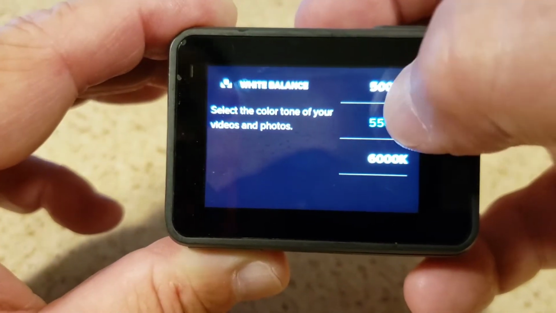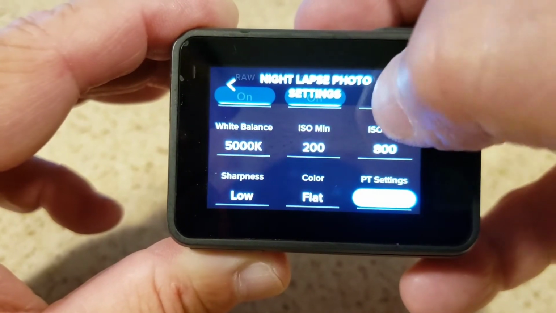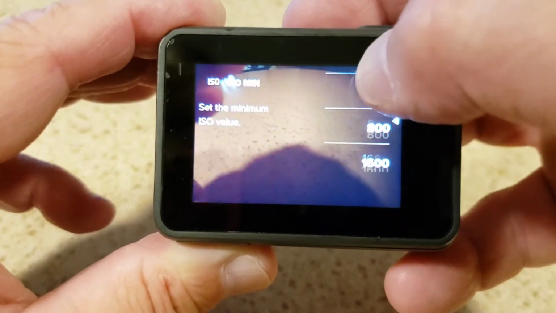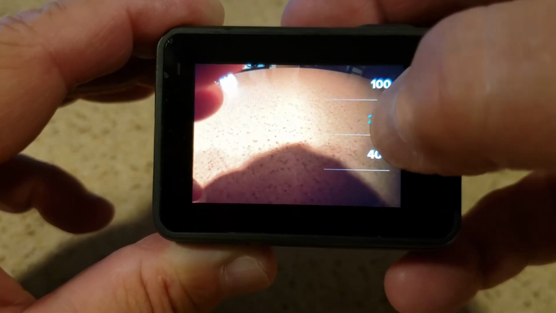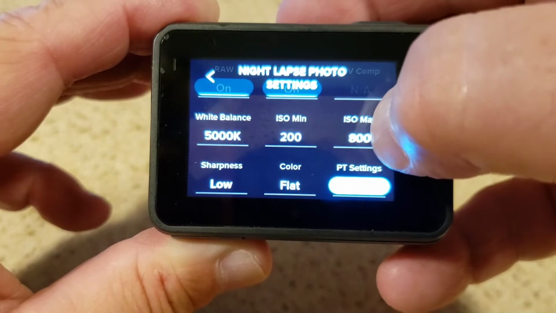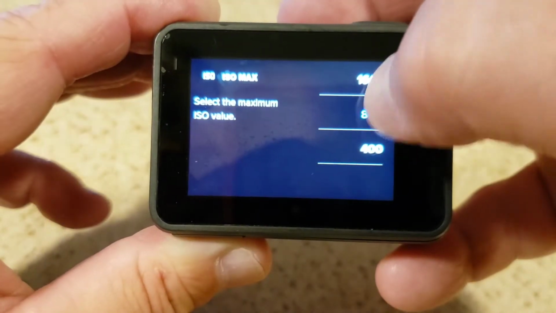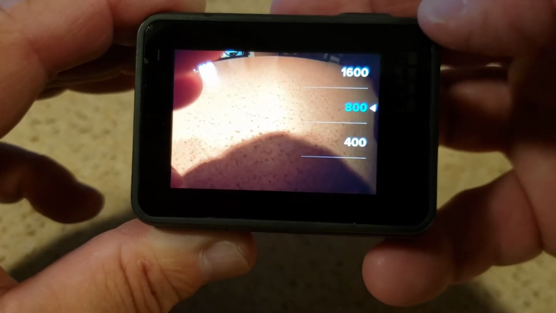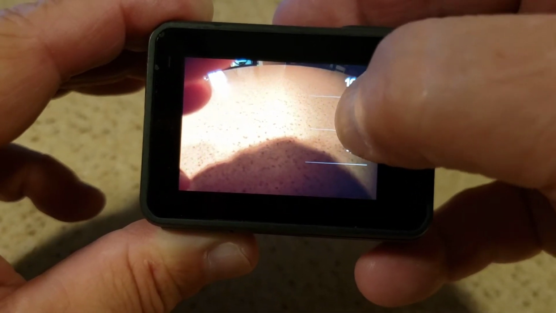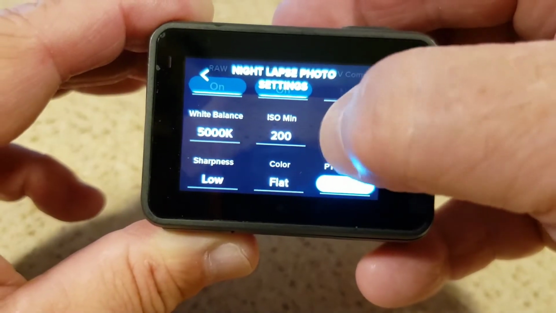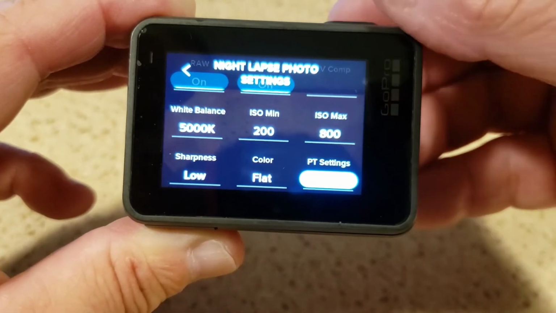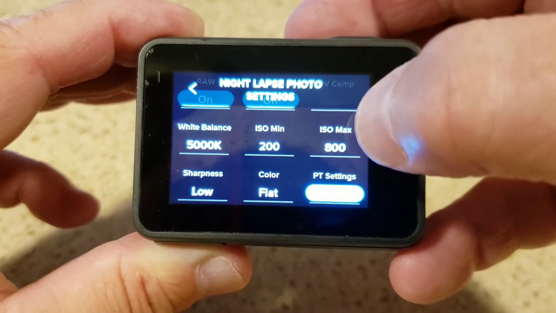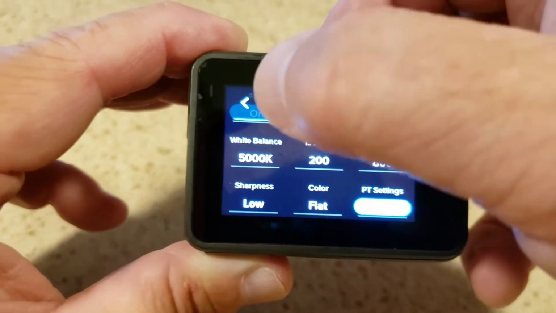Back there. The ISO, I don't think it really matters. I just keep it at 200 because the ISO max I think is what matters more. I haven't tried it at 1600. I've only done 800 and that seems to work fine. 1600 they say will make too much noise, too much other stuff going on in there. Sharpness low, color flat, and those are my settings.